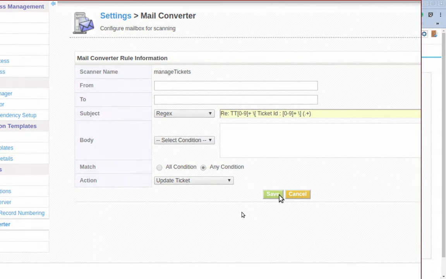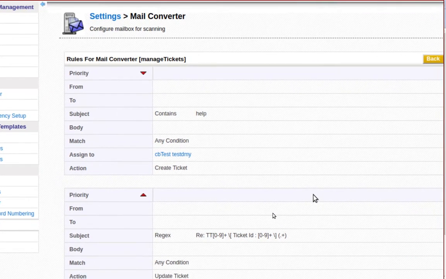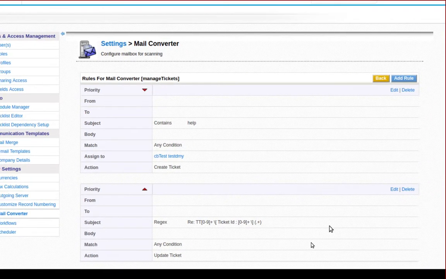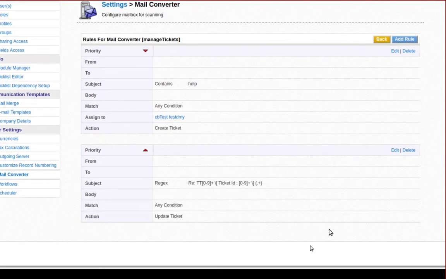Okay, so I suppose that once we see the subject, it's going to be a little easier to understand. Okay, one more thing. Okay, now I have my two rules here, and it says that the first rule is going to look for any email that has help in it and create a ticket, and the next rule is going to look for this regular expression and update the ticket if it finds it.